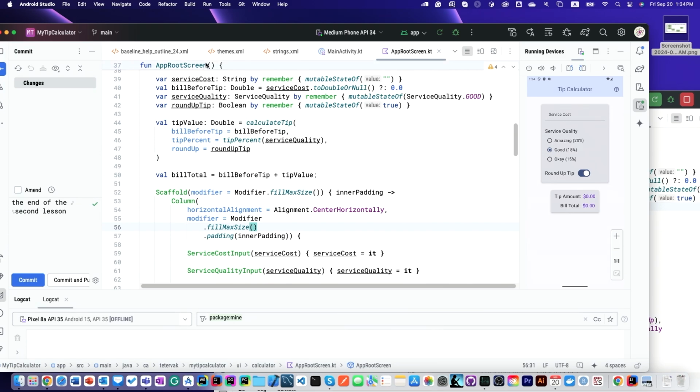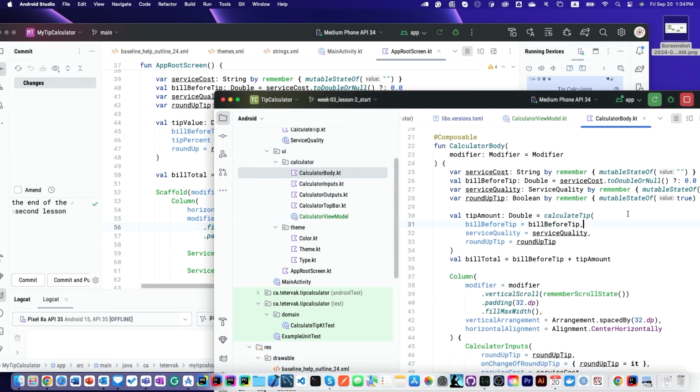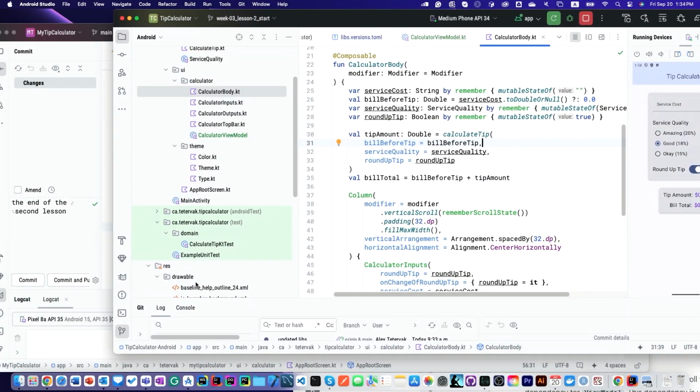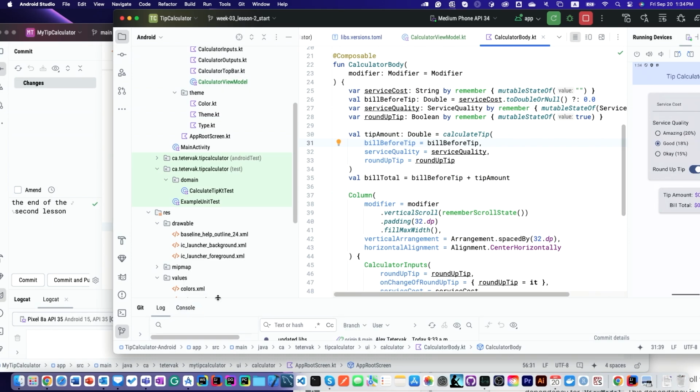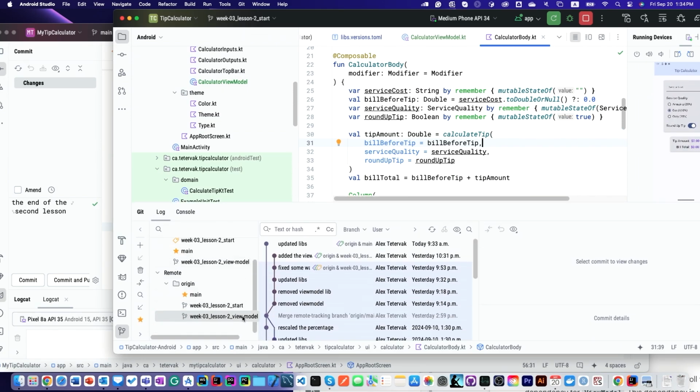You don't need to delete it because I have the version week 3 lesson 2 start. So check out this version from the branch lesson 2 view model start. But you need to add the view model to this code because this intentionally has the view model library removed. If you go to view model, it will be the final version, what I will build right now in front of you. It's the final thing. Okay.